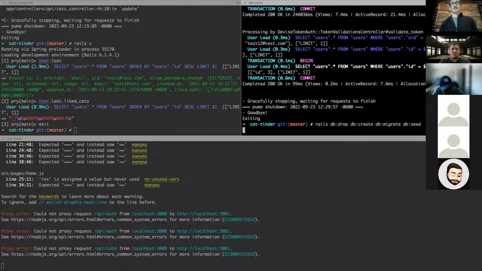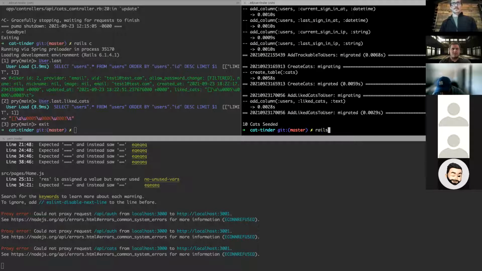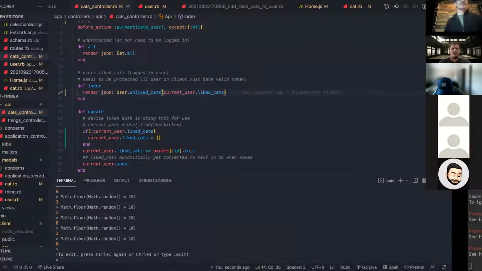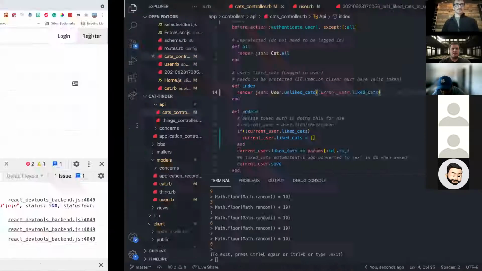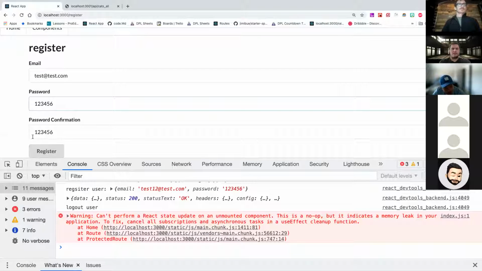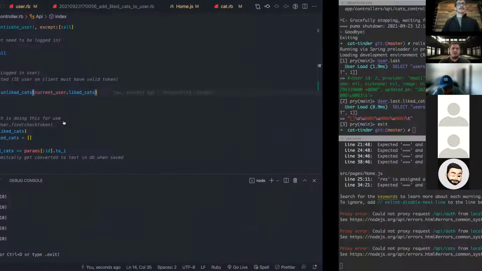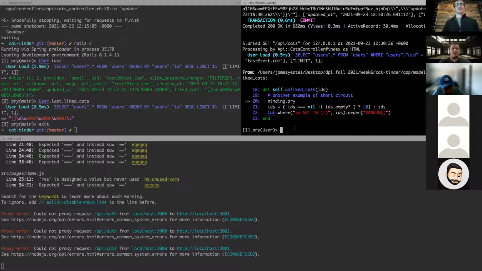I'm also just going to drop my database, and then, okay, so I did that, I recreated it. So let's register. No cats. Oh, I'm in my pry. So I can hit exit.